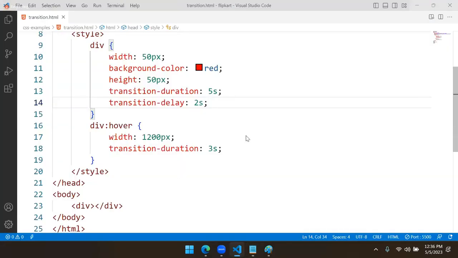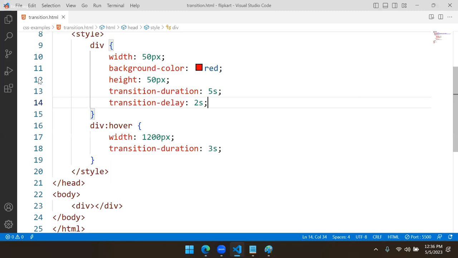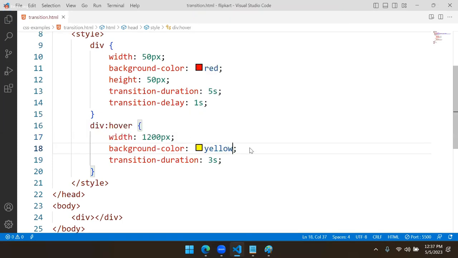Another property is this. See, on mouse over, what effects are changing for this box? Only width is changing for this box. Okay, we will do one thing. We will change the background color also. Background color yellow. Then see what happens when I move the mouse onto it. Immediately it is not changing to yellow.